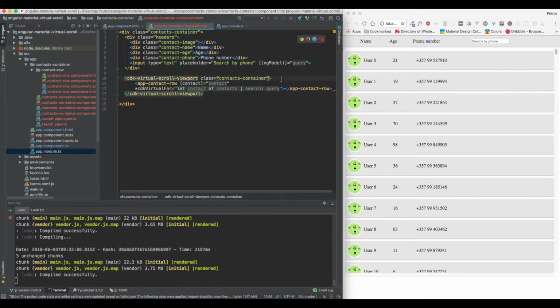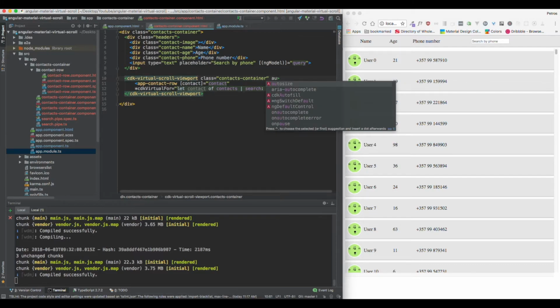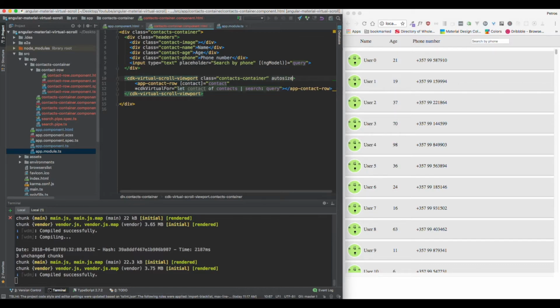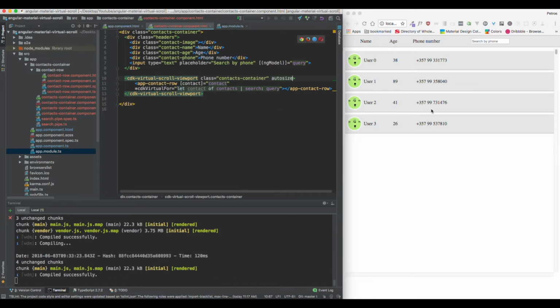And we have two options here. Either declare that this is auto size, which means it will detect what size, what height the components have inside this viewport. Or we can specify specifically the item size in pixels. I will go with the auto size option, but depending on your application, you may want to use the other one. And let's hit this.